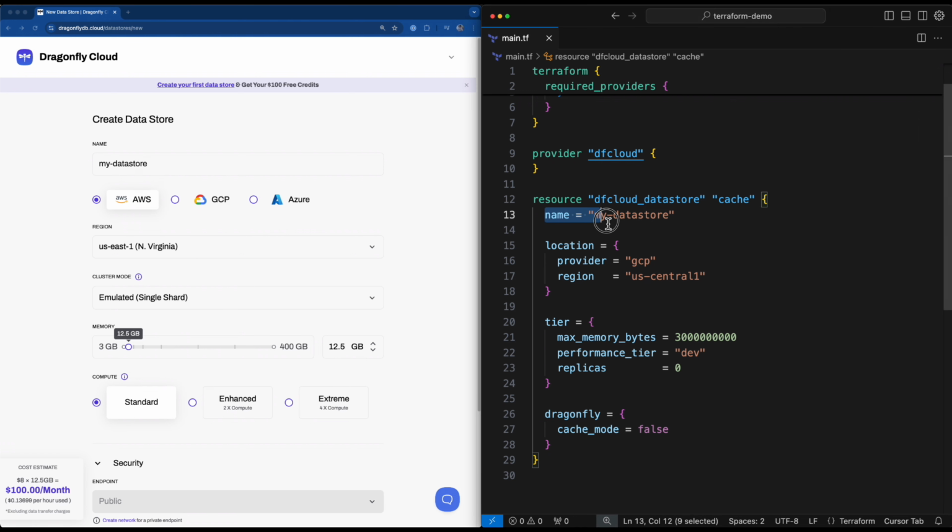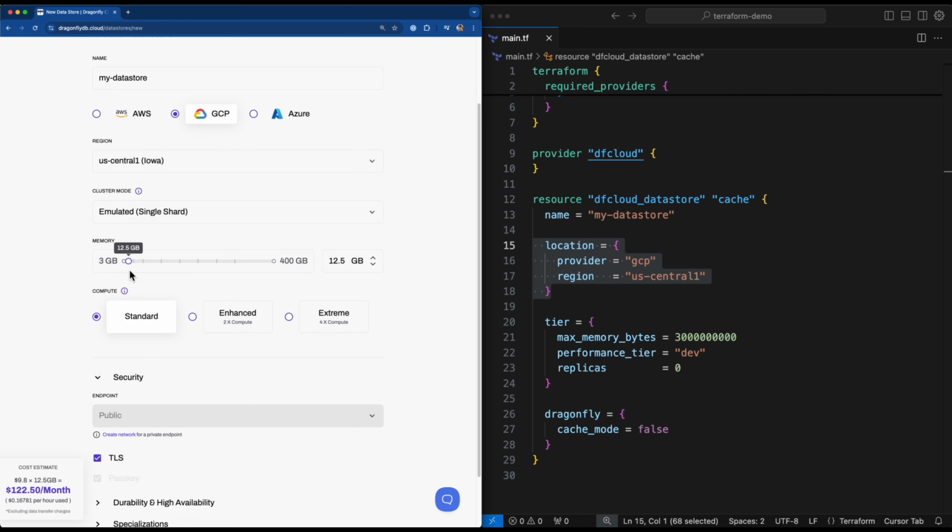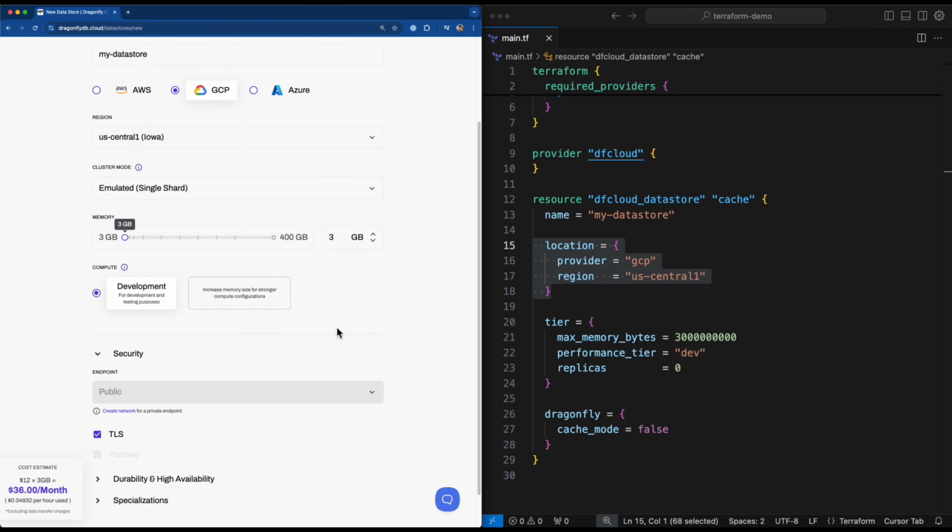First, we can give the data store a descriptive name. I will select Google Cloud as the cloud provider and set the region to US Central 1. Now I can replicate the exact same setup using Terraform by ensuring the configuration matches what you see in the Dragonfly Cloud console. Scrolling down, I will choose a 3 GB development instance with no replicas. Once again, we need to make sure the values align with what's in your Terraform configuration.